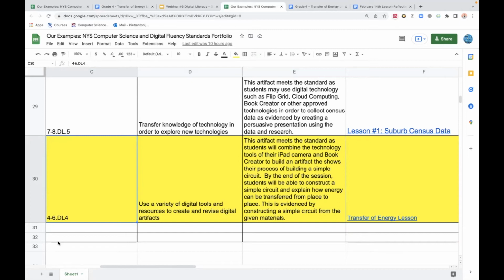So this artifact meets the standard as students will combine the technology tools of their iPad camera and Book Creator to build an artifact that shows their process of building a simple circuit. Then by the end of the session, students will be able to construct a simple circuit and explain how energy can be transferred from place to place. This is evidenced by constructing a simple circuit from the given materials.